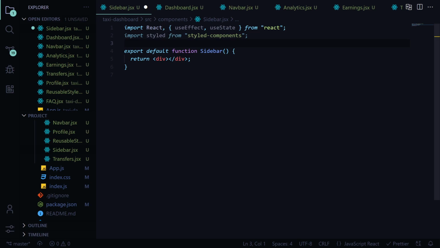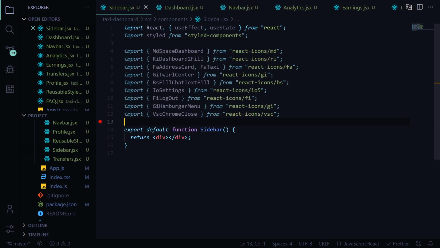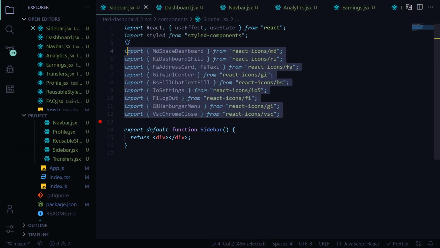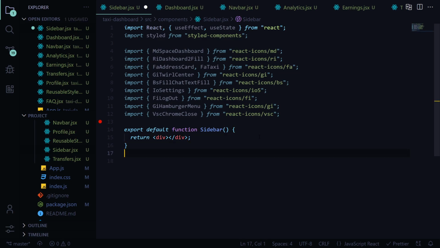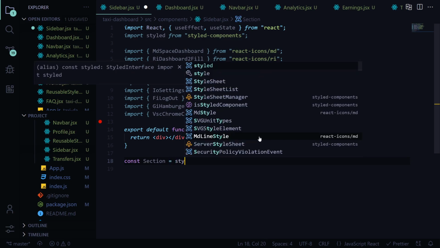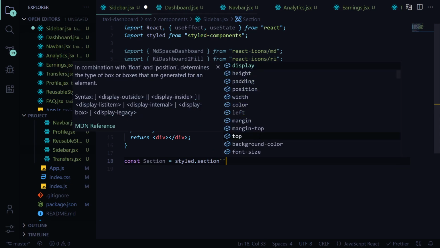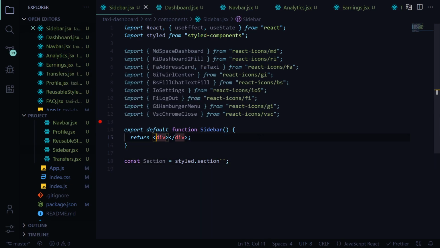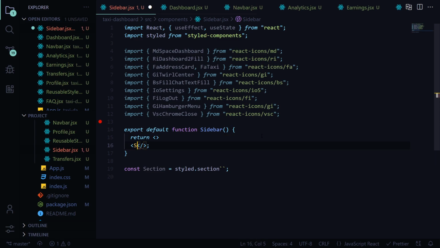So now I'm just gonna paste some icons here. You can copy it from the screen, or you can copy it from the description from the GitHub link. Copy these icons. You can pause the video and copy this. And now first we will create a styled component named section is equals to styled.section. Save it. And here instead of these divs, we are going to use these React empty fragments, and inside it we'll be using the section styled component.